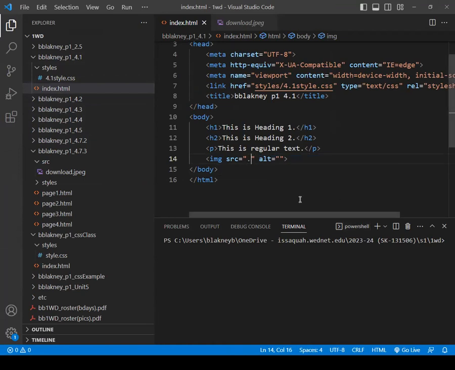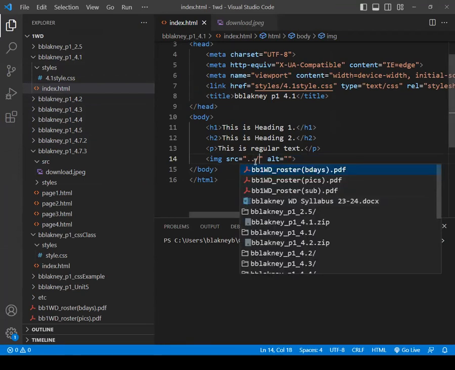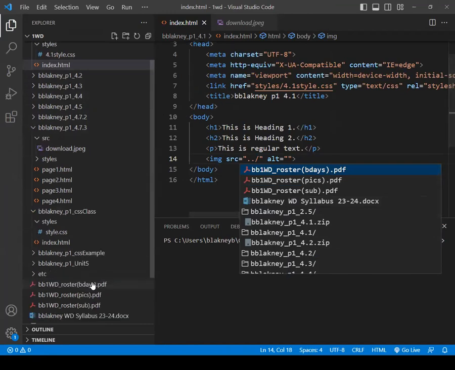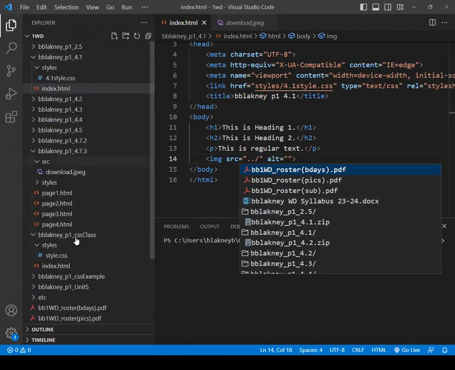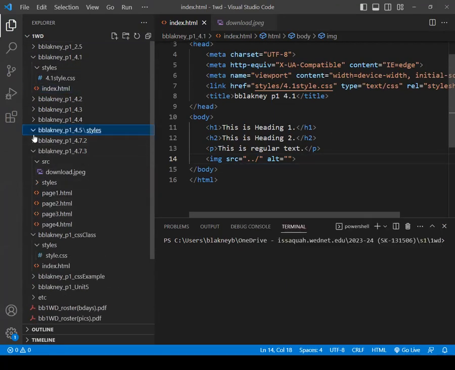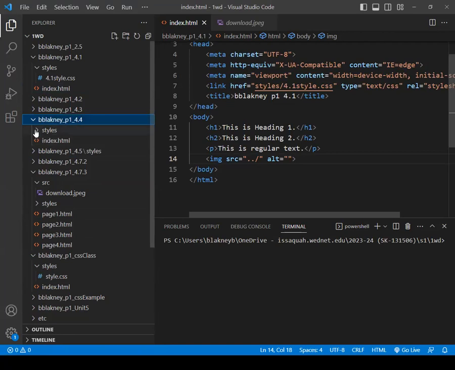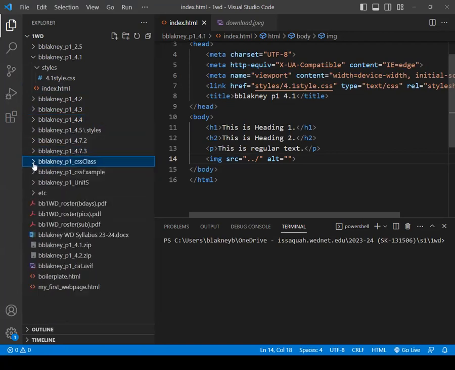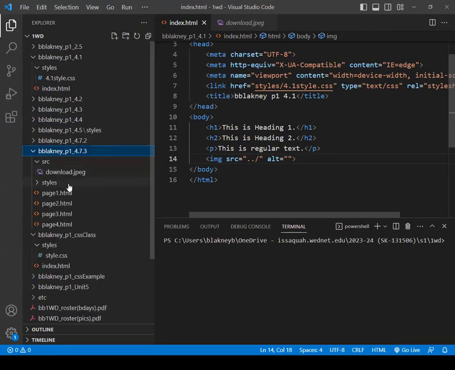Okay, so we have an image. We can go ../ Now, if I go ../ even though it's outside of this 4.1 root, it has access to every file inside of whatever folder I have open in VS Code. So even though this is limited to the 4.1, if I wanted to add an image, let's say from 4.5, which doesn't have any images, nor 4.4, let's go 4.7.3, which also doesn't have any images. There it is. Okay, cool.